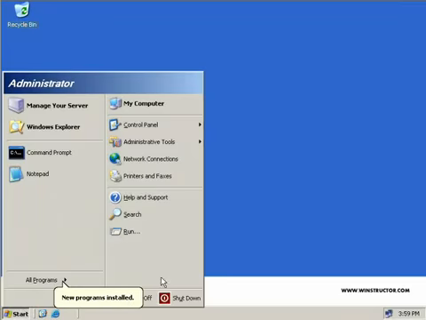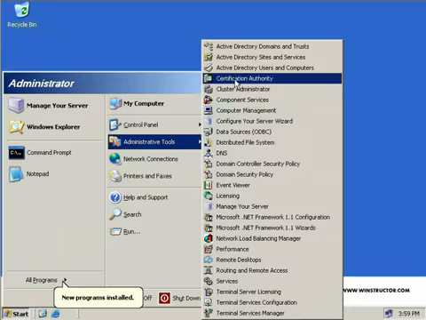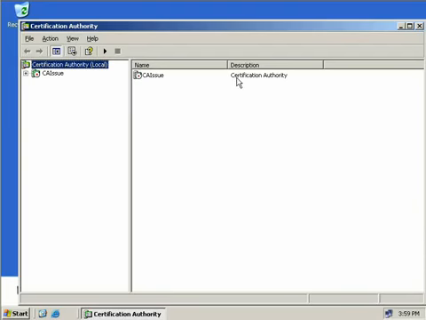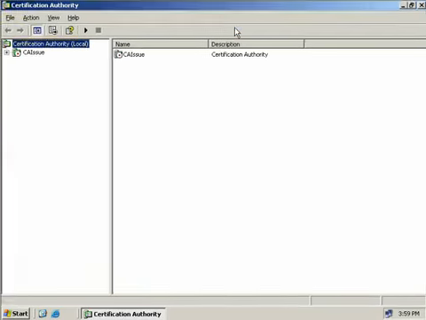So here we are back on our issuing CA. We'll click Start, Administrative Tools, Certification Authority to start the Certification Authority MMC. We'll expand this to make it a little easier to see. Now again we can see that our issuing CA isn't running, so we'll need to install the certificate we just exported from our intermediate CA.